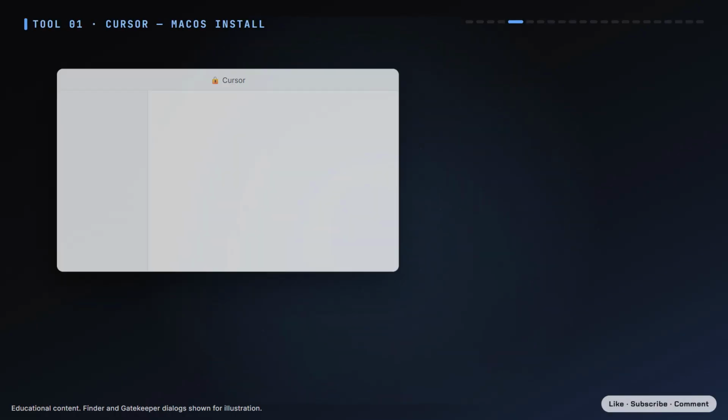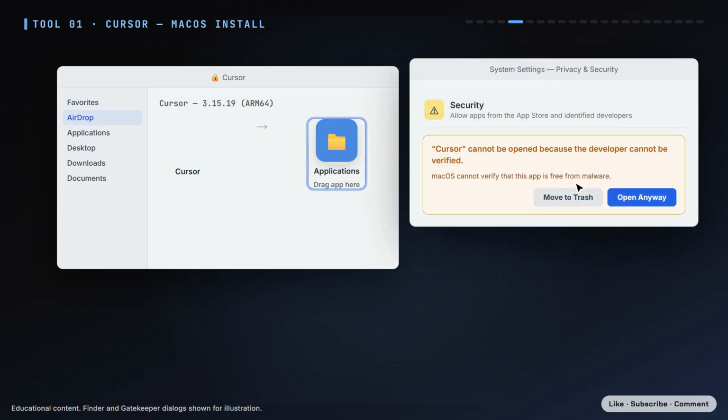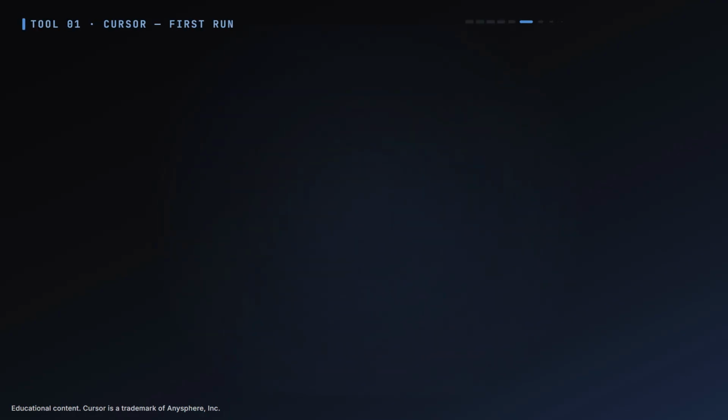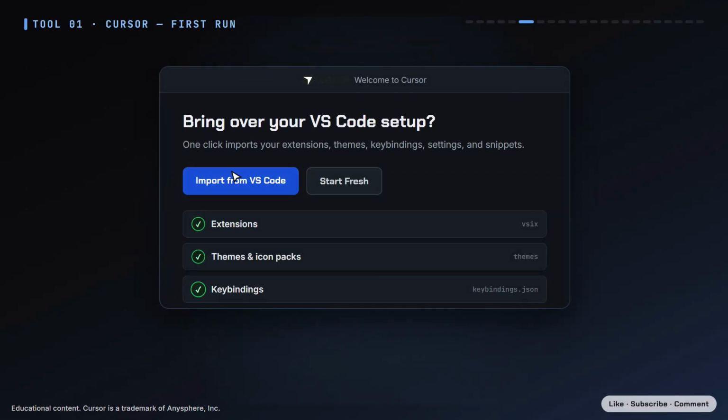On a Mac, open the disk image and drag Cursor into Applications. If Gatekeeper blocks it, open System Settings, go to Privacy and Security, and click Open Anyway. On first launch, Cursor asks if you want to import your VS Code setup. Click Import. Your extensions, themes, key bindings, and settings arrive in one click.